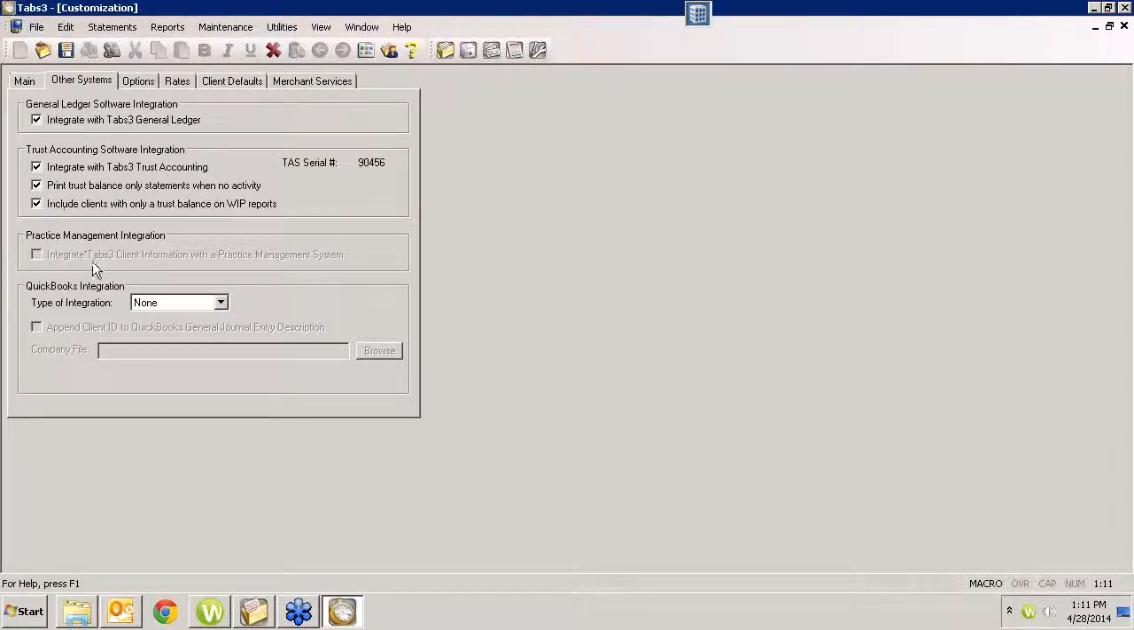We do have other practice management integration. I don't know if I have anybody that does that because most of the time they're just integrating with Practice Master. And then we also have the QuickBooks. And again, we don't have very many people that are using the QuickBooks integration, but we have a few. So when this says a practice management system up here, that is not Practice Master, so just make sure that you're aware of that. If you have Practice Master, it automatically is integrated when you sync it together. So you don't need to check that box for Practice Master.